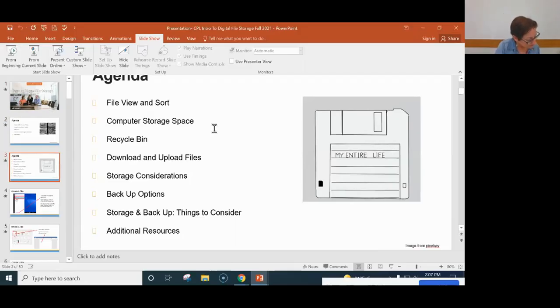We'll talk about your computer that you might have, like your laptop or your tablet, perhaps, and how much storage space you have with those and how to tell how much storage space you have. We'll talk about the recycle bin, downloading and uploading files and where they go. And then at the end, we'll talk about storage considerations, things to think about, the types of storage options that you have. And then we'll talk about the grand overarching things that you'll want to consider when you look into what kind of file storage system you want to use. And then we'll have a little bit of time for additional resources. All right, so that's our agenda for today.